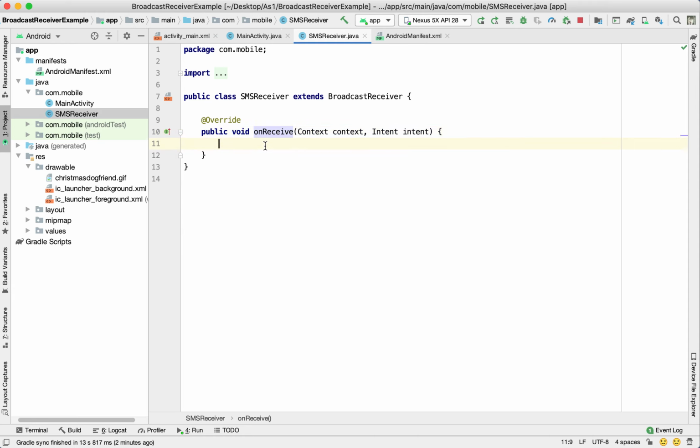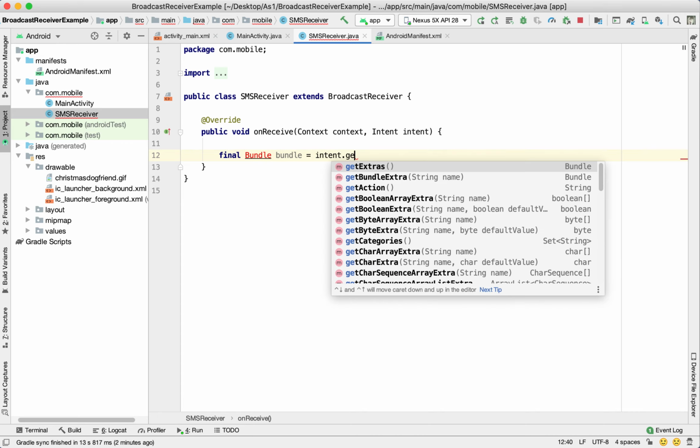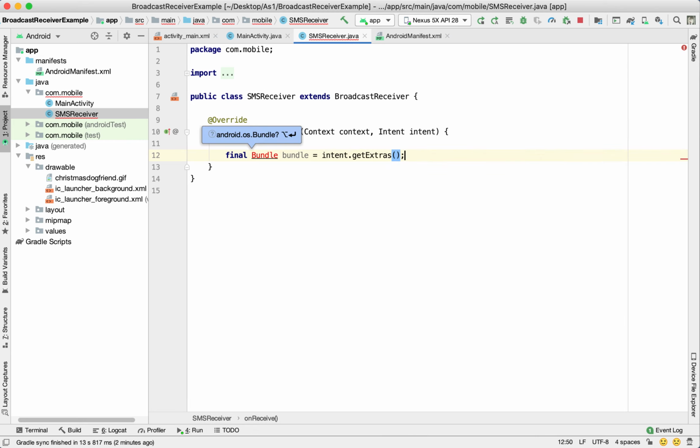Now, once we have that, we can go ahead and write our onReceive method. The first thing that we need to do is get the data from the intent. Remember that the intent stores the data inside of the extras, so we're going to get all the extras. The extras are going to be inside of a variable of type Bundle. We just say get me all of the extras from the intent. Now let's import the Bundle class.